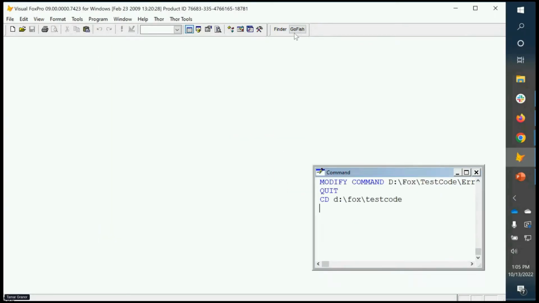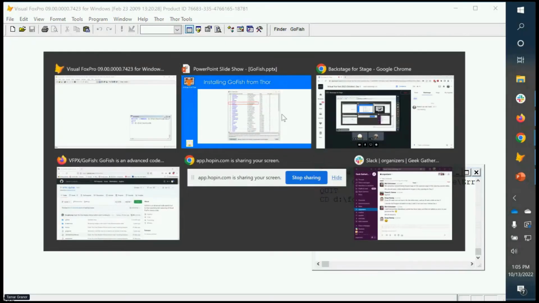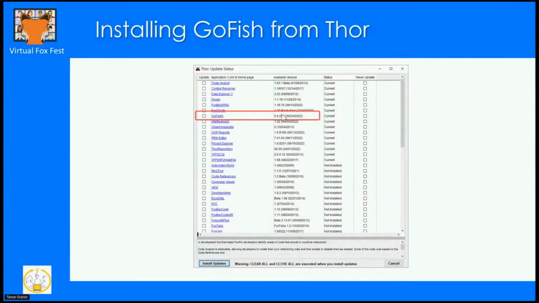You also can, as you can see here, put it on a toolbar and so forth. The point is, once you have it on a hotkey, you can just open it with that hotkey instead of navigating the menu. But what if you're not using Thor? And again, I say, why not?